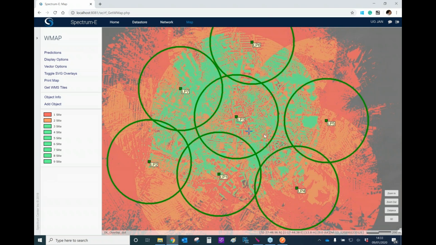Obviously some sites with 1 and 2 in the center area here. So then we would look at changing the structure and location of the sites to improve on that with the next iteration. So that's our downlink overlap count.